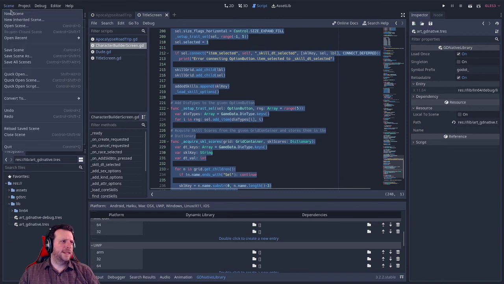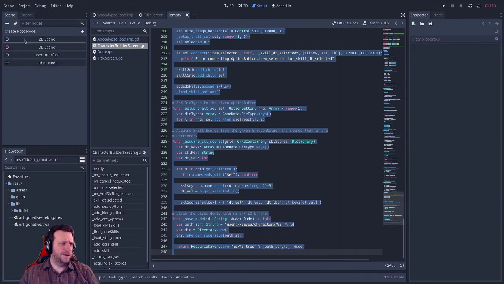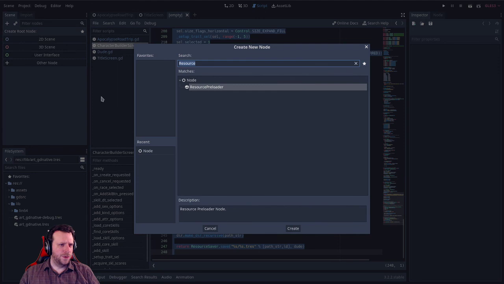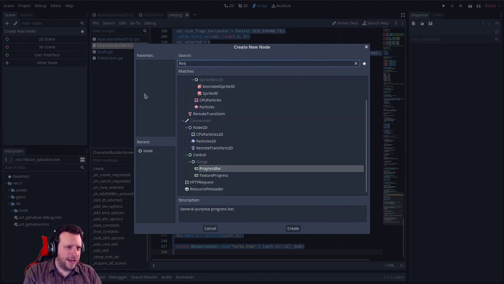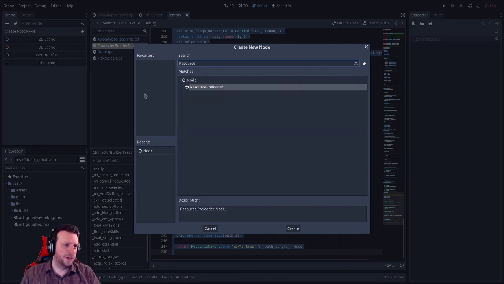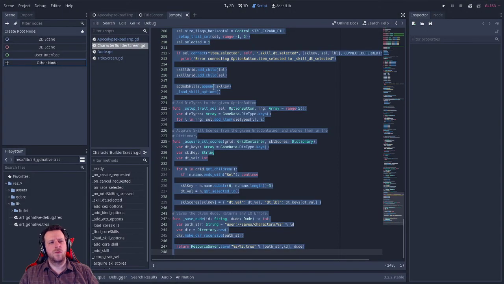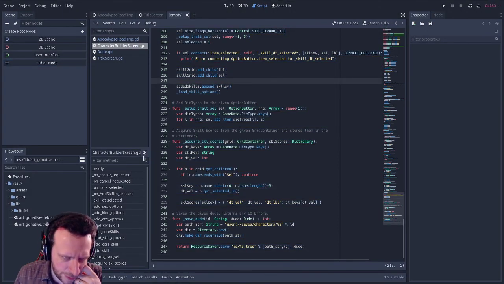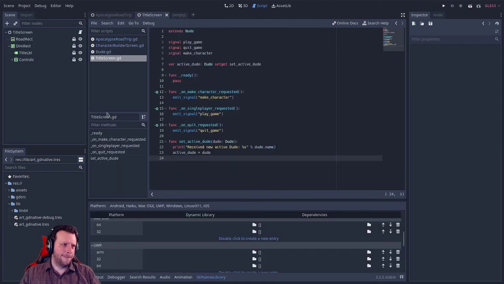So what if I said scene... New scene? And I said other node. Yeah, so you can't just say resource, you get a resource preloader, right? That's true. So if I hit cancel. Earlier I was able to make like a GDNS, right? Yes. Earlier we could make a GDNS. So how did that work?